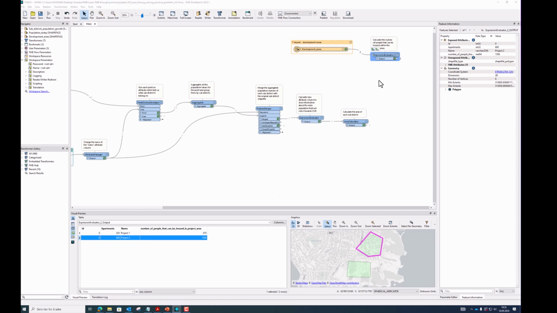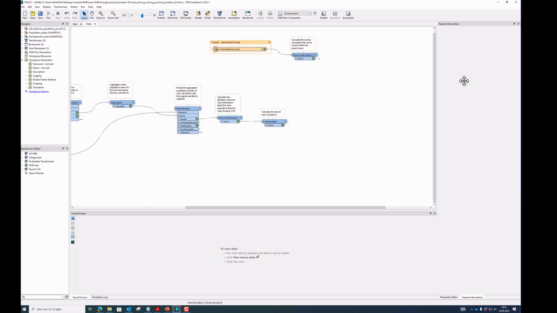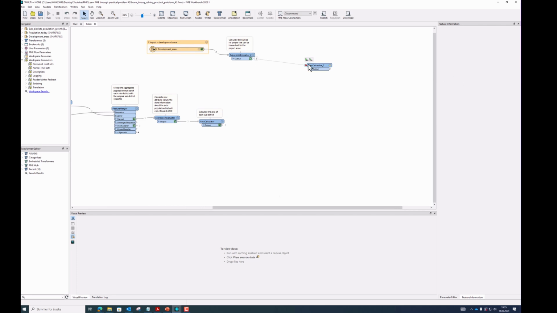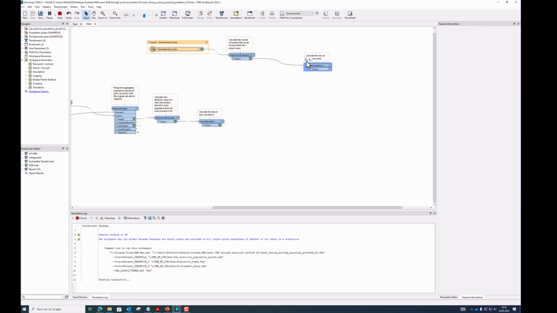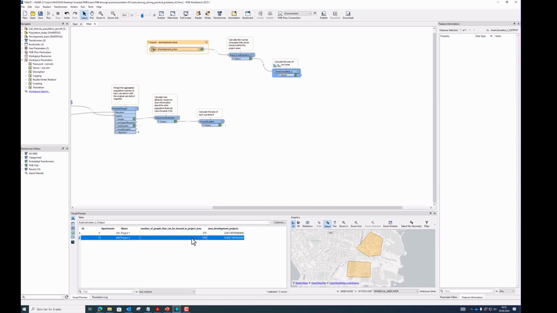So, because we're going to use the areas later on, we will do an area calculator of the project areas. So, like this. Yeah, we'll just keep the multiplier at 1, and we can call the area development projects. Yeah. So if we run this one, we will see that we get the area of each of these project areas.